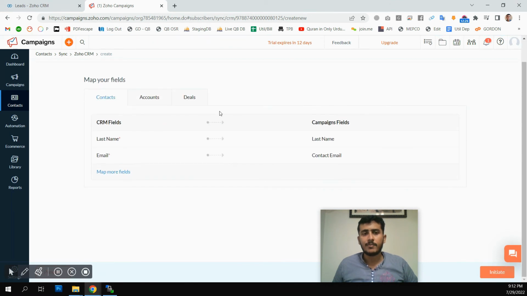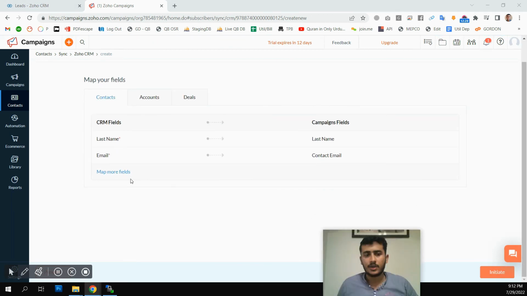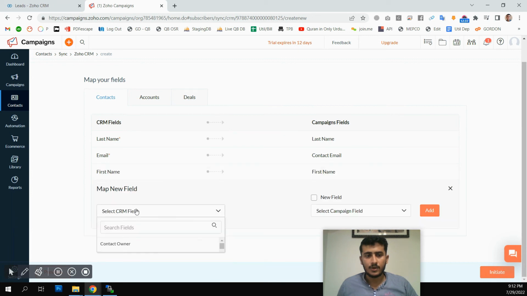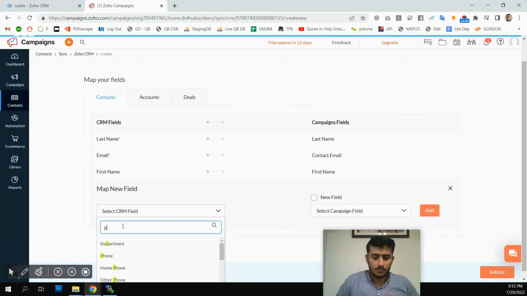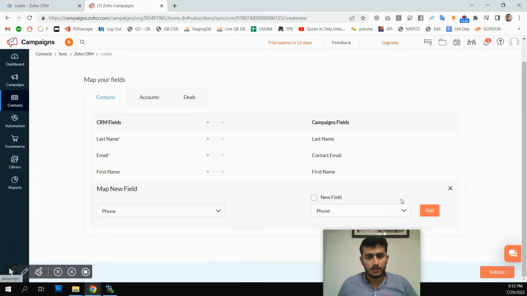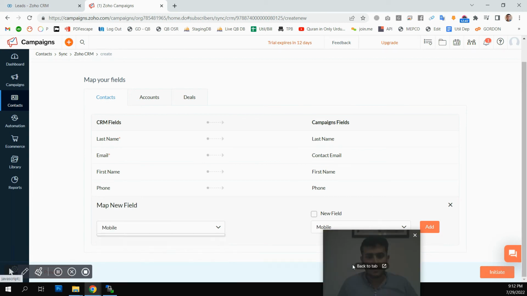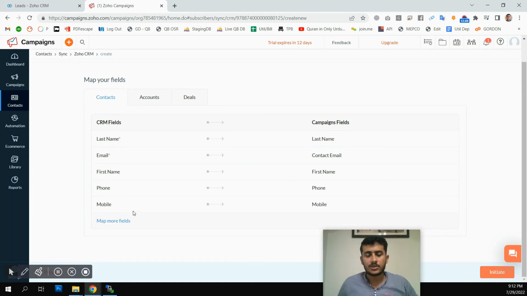Okay, this is a field mapping area. We can map fields from here, like first name, add more fields, phone, add, mobile, add. Okay, I'm just adding these, and we are going to proceed.